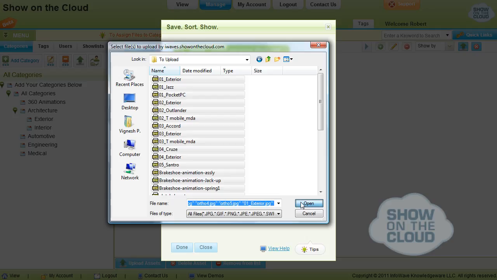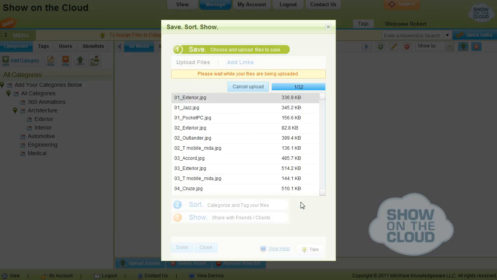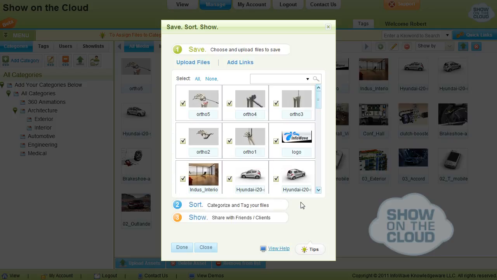So once you've selected the files, click the Open button at the bottom of the dialog box. The files will begin to upload, and you can see the progress bar at the top right. Once the files are uploaded, their thumbnails appear in the View tab. Your files are now saved safely on our servers.